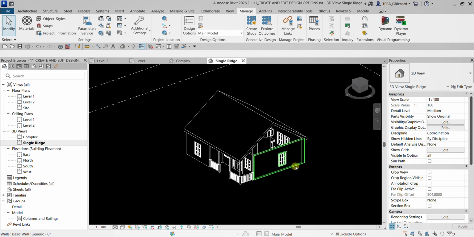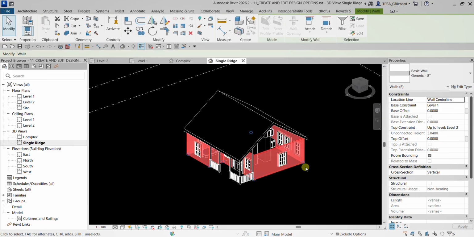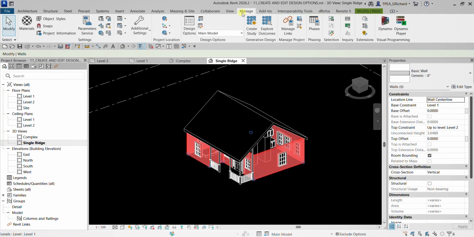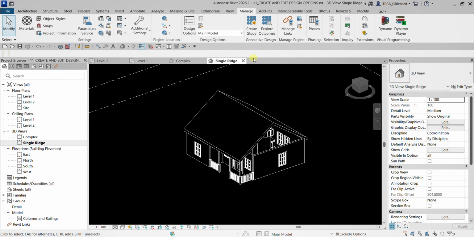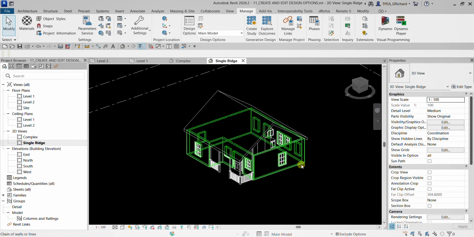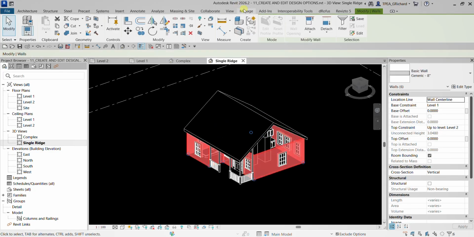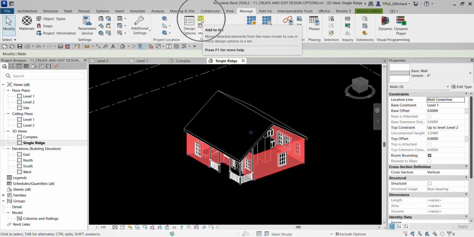So I'm going to hover my pointer and then press Tab, and then it will highlight all the walls, right? So again, move your pointer like that. Do not click, just move, and then press Tab once. It will highlight all the walls, and then click. All right, there you go. And then after that, let's go back to Manage, and you will now be able to select this option, Add to Set. If you do not select any elements like that, as you can see, this is disabled, right? So I hover my pointer, press Tab, and then click. Then let's go to Manage, and I can now select Add to Set.